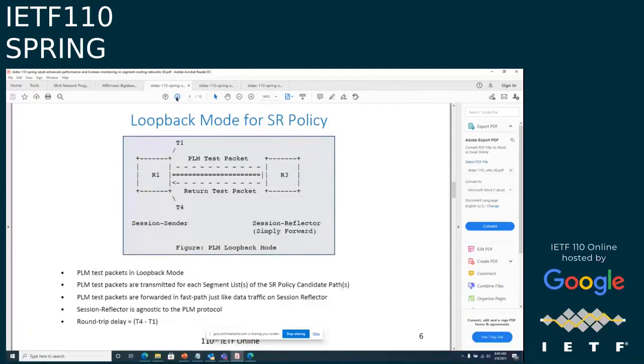So a loopback mode is defined for SR policy, with a test packet carrying the forward and reverse path. In case of SR policy, for each segment list of the SR policy, a test packet is sent with the segment list. The reflector just forwards the packet and is not aware of any monitoring happening. You can measure round trip delay with two timestamps on the sender side.